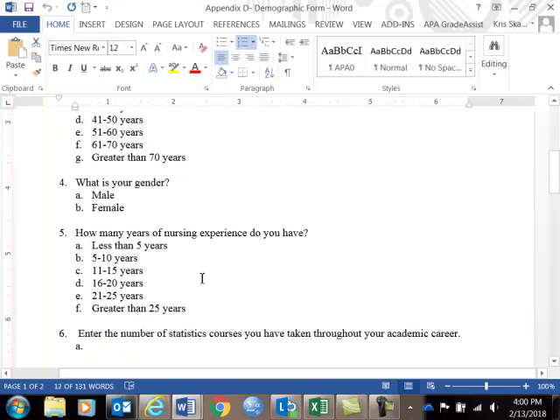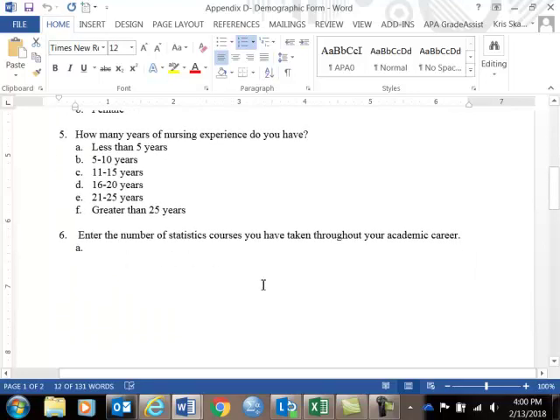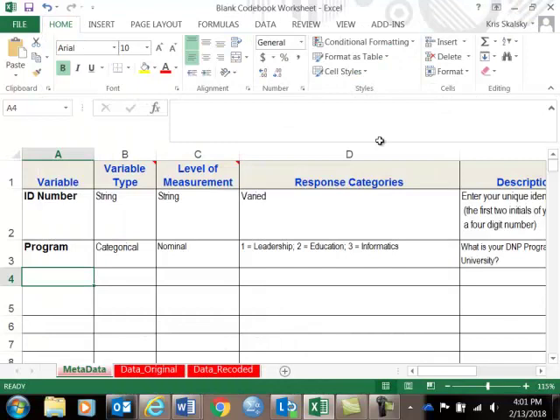Years of nursing experience, again, categorical. Enter number of statistics courses, that's an interval, could be 0 to infinity. Okay, so that's an interval variable. All right. I'm not going to bore you, but you would go all the way down. What I do want to show you is my data collection tool.